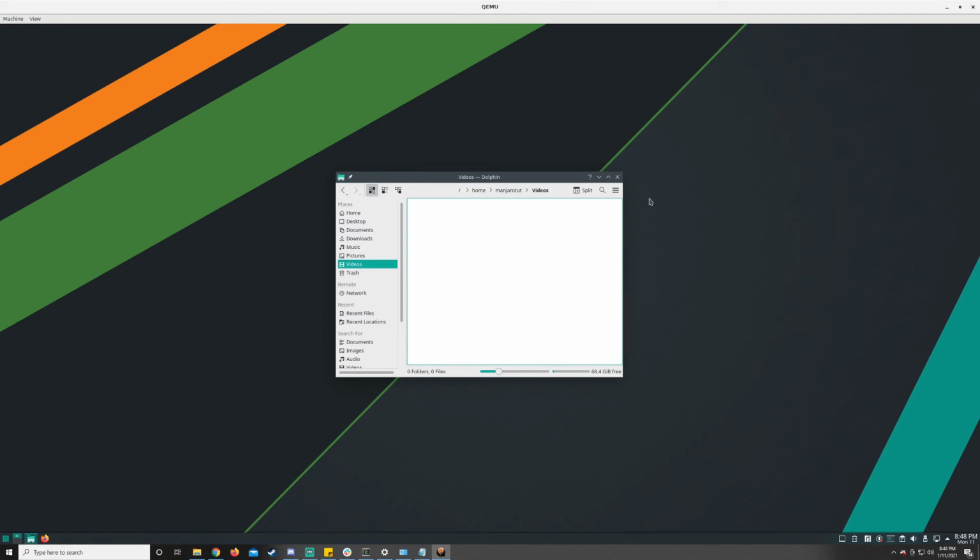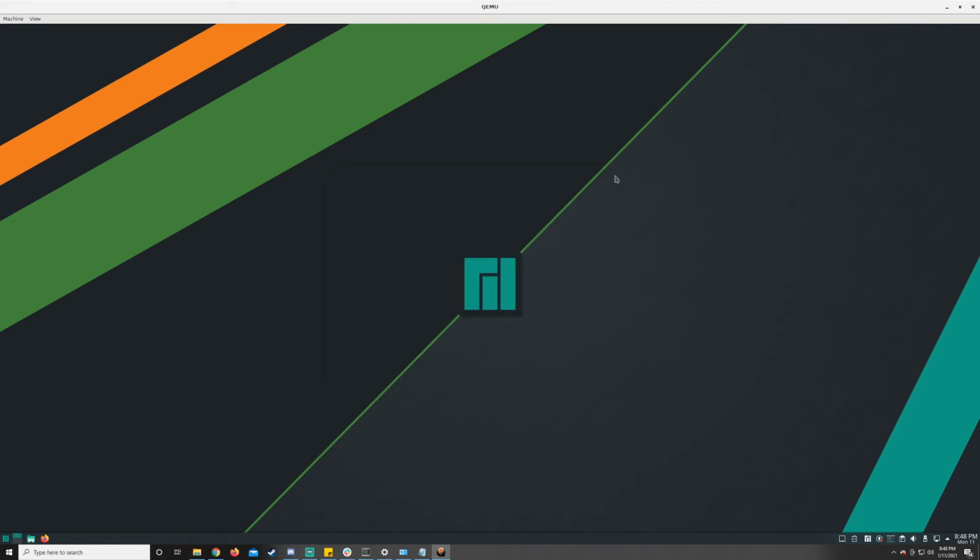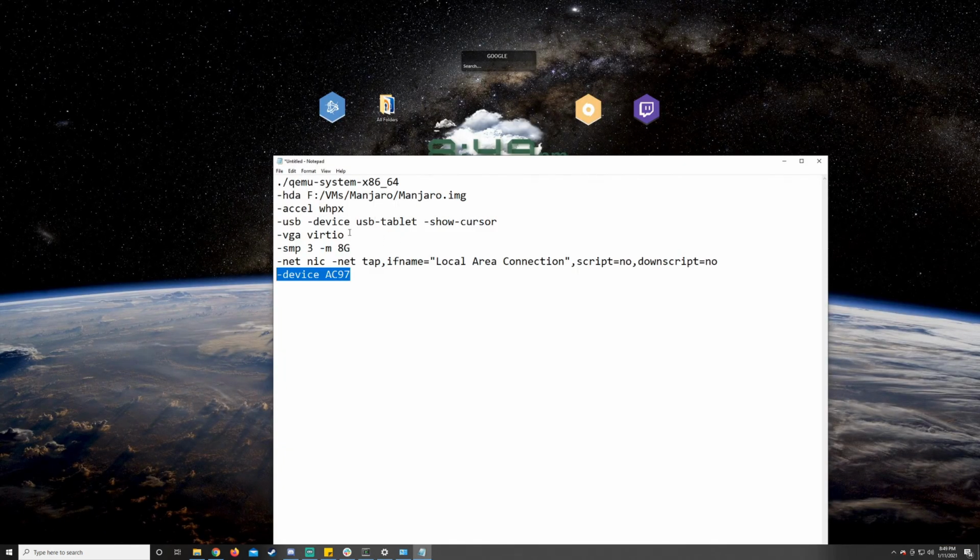But yeah, that's pretty much it. This is all you need to do. And as you can see, we already have Manjaro running here using QEMU. That's why it's called QEMU, right? Quick emulation. Yeah, let me actually go over these. I haven't done that yet, right?